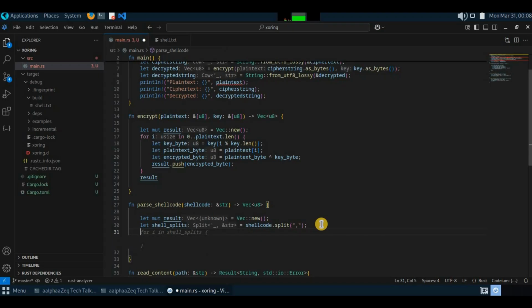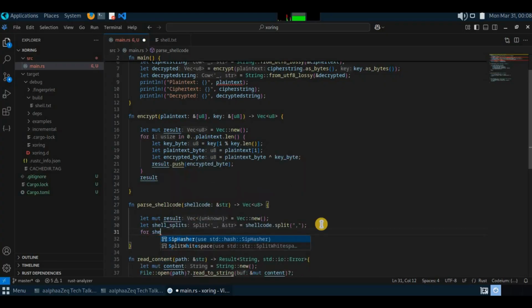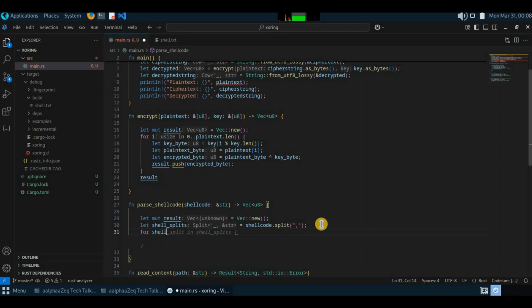Then we have to iterate, like, for every shell byte in the shell splits.